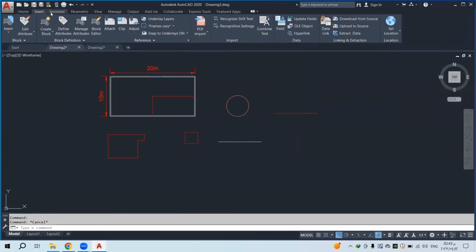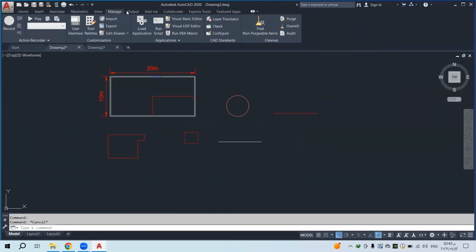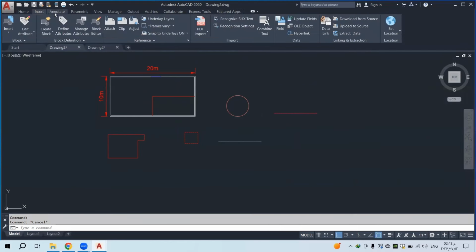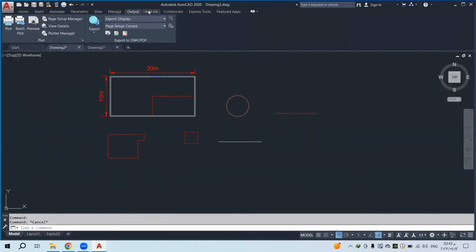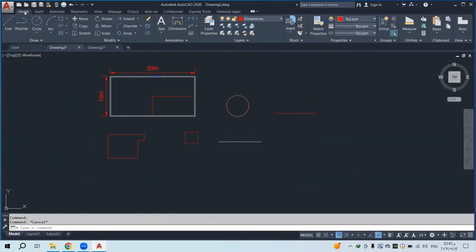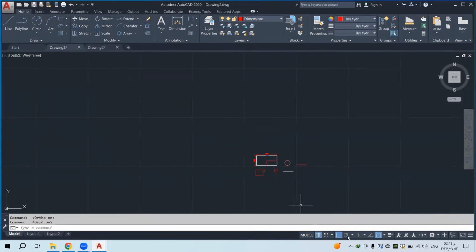The other commands are insert, annotate, parametric, view, manage, output. These are not used in normal use. 99.9% of engineers work on home, zoom in, zoom out, zoom extents, and layouts. And ortho, if we create horizontal and vertical lines. If I select the grid, you see the grid lines on it.